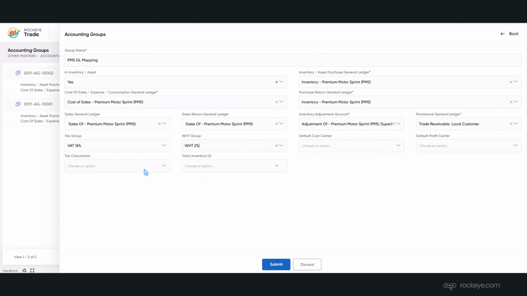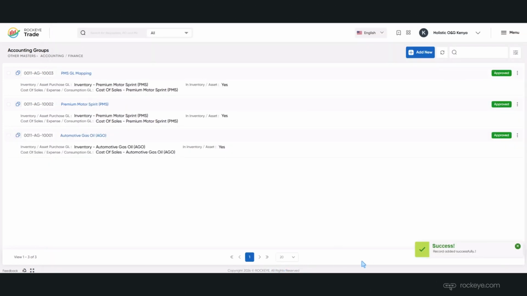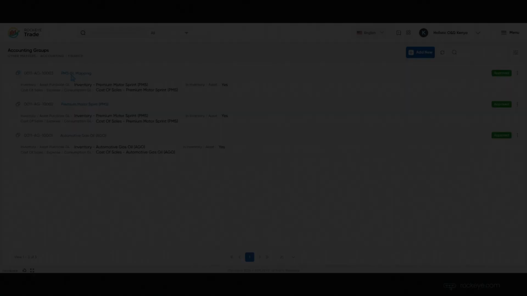Tax calculation method determines if rates are applied as inclusive or exclusive. Submitting the configuration synchronizes operational inventory movements with real-time financial statements.